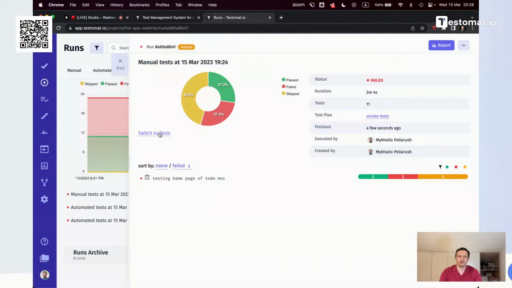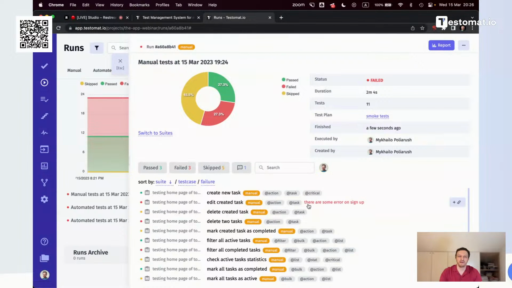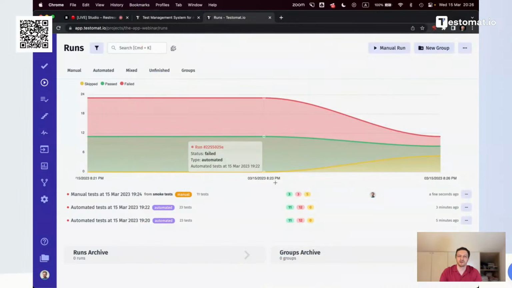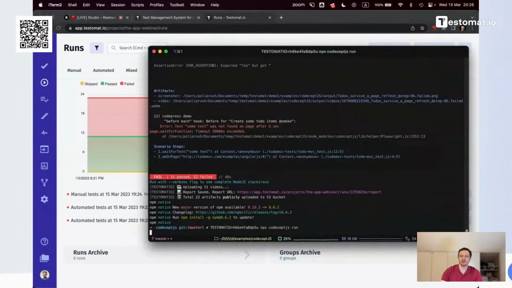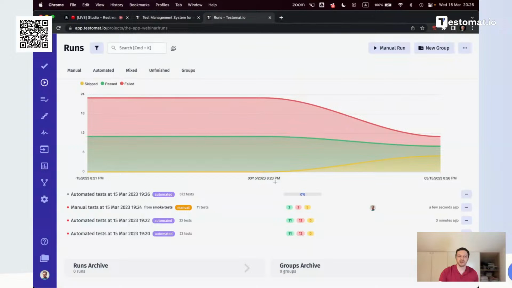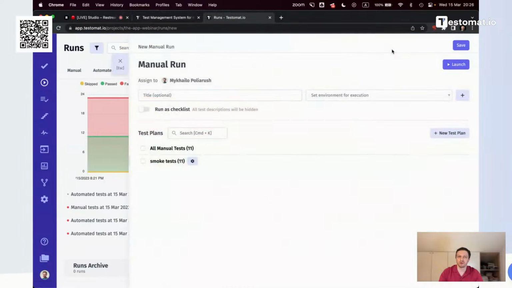Okay, so let me just go to the test cases, and we have the same representation as for the test management system. So let me execute again. We have more historical data, and so on and so forth, right? So yeah, that's the execution.